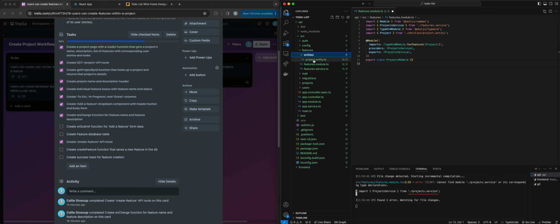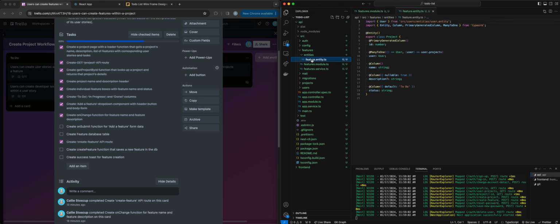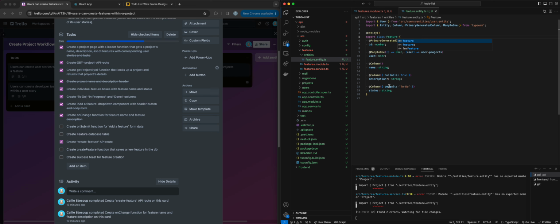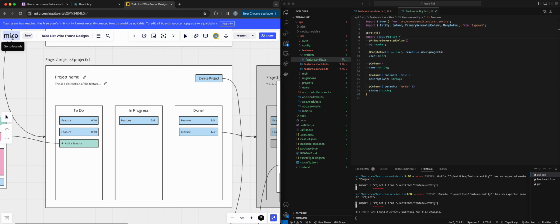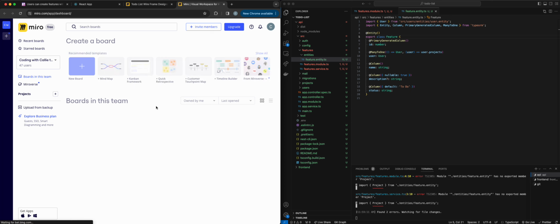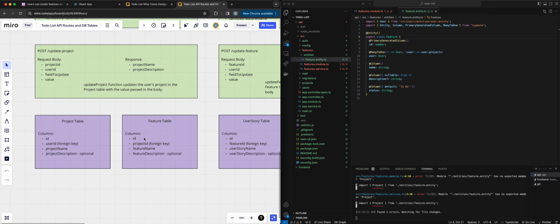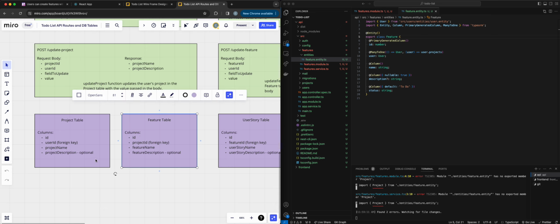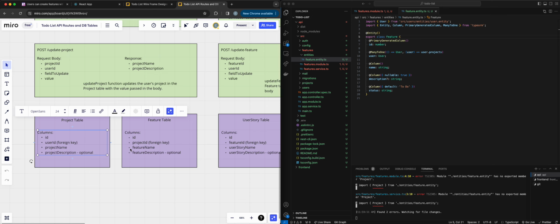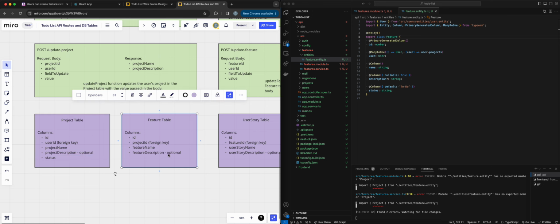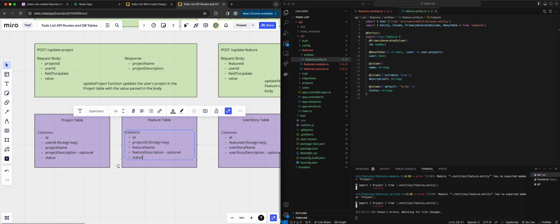Let's do the entity first. This is going to be feature.entity.ts. So I'm going to start with my feature entity, and I'm going to open up my database table schema so I can take a look at what I was trying to do here. I did forget status. So let's add status onto the feature table.